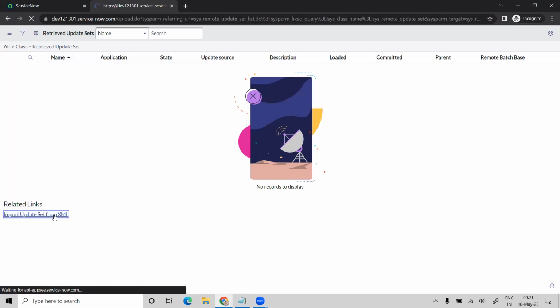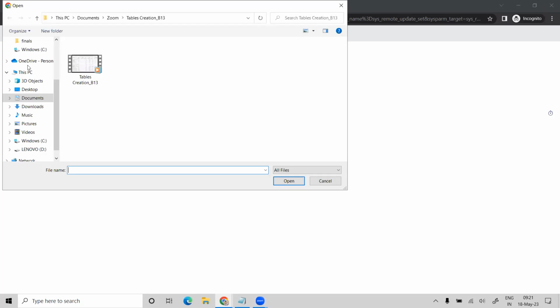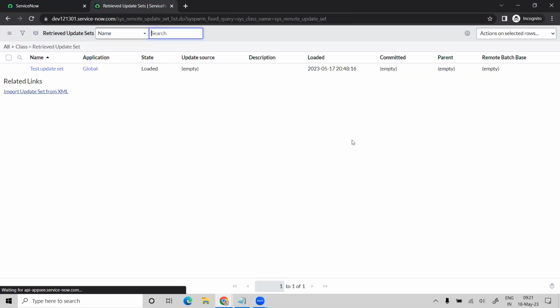Just click here. The first step is to choose a file and upload it. So choose the file from the local machine, which is in downloads. Okay, so I have added this one and then uploaded it. So now I got this, right? This is the retrieve update sets list, and this is the one which I have loaded now. The state of this is Loaded.